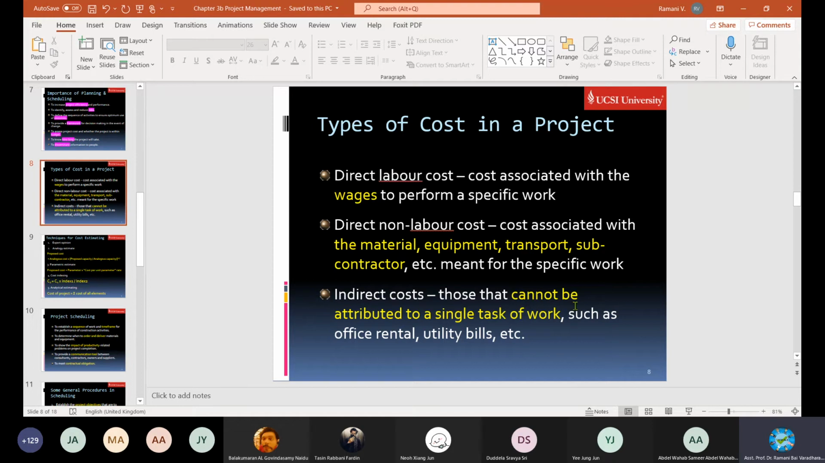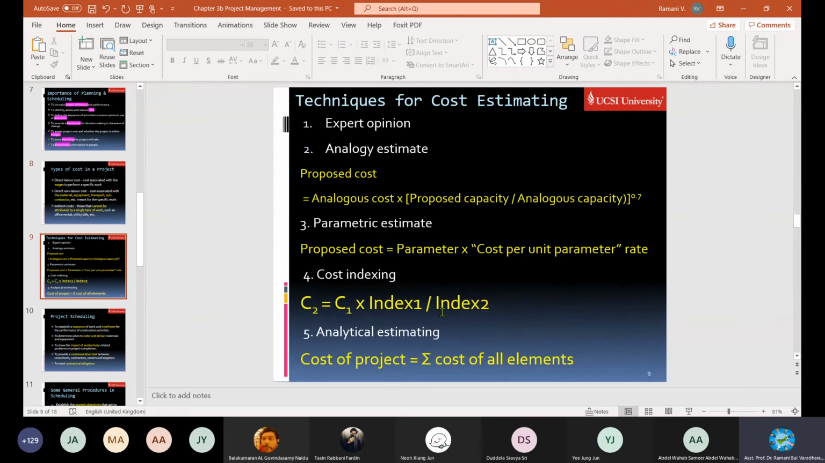Indirect costs, those that cannot be attributed to a single task of work, such as office rental, utility bills, insurance, and so on. Okay, indirect costs. It is not used for the project, but supporting the project. The cost that is supporting the project, not directly involved in terms of labor or material.